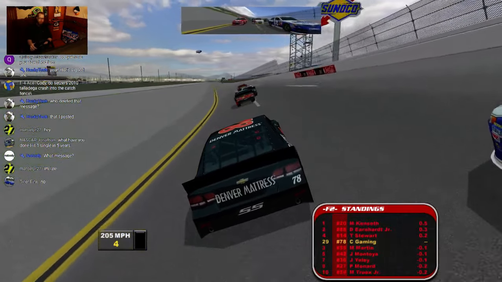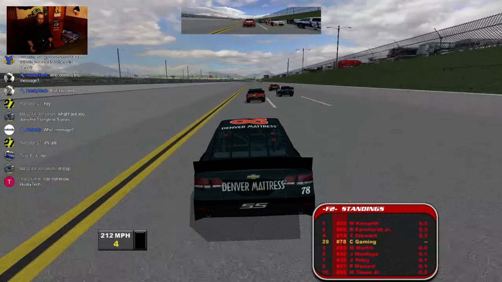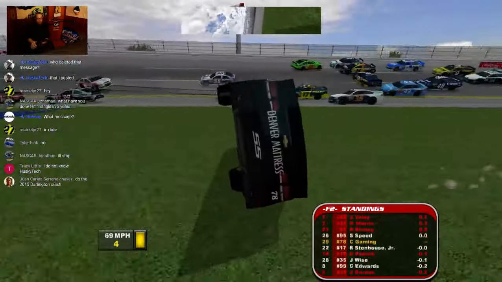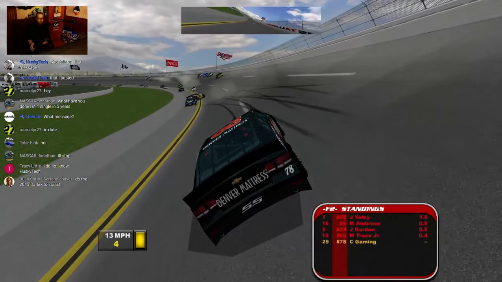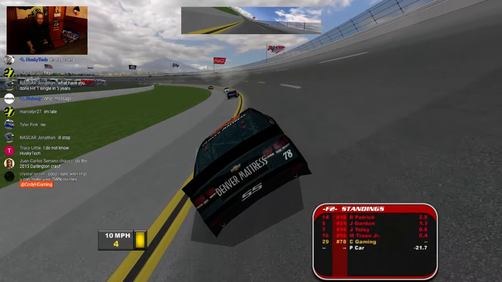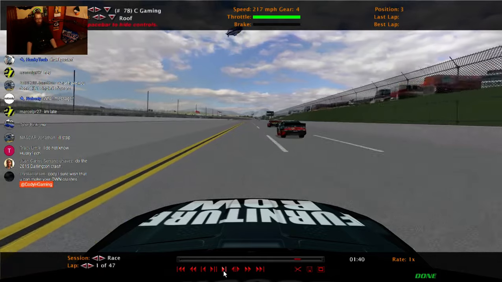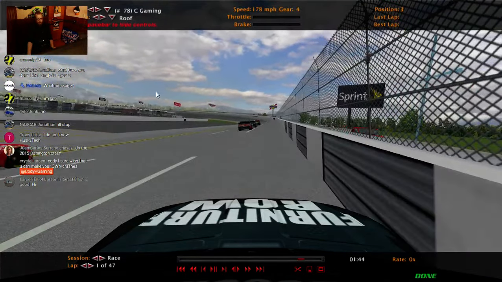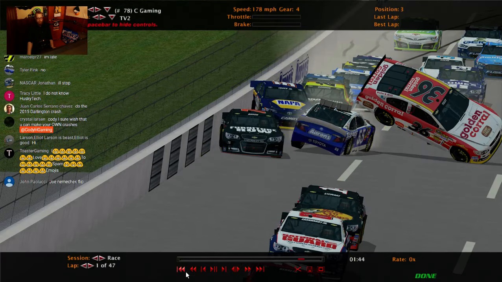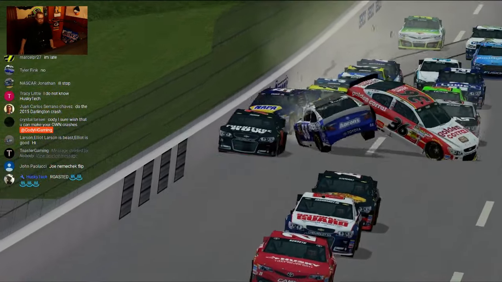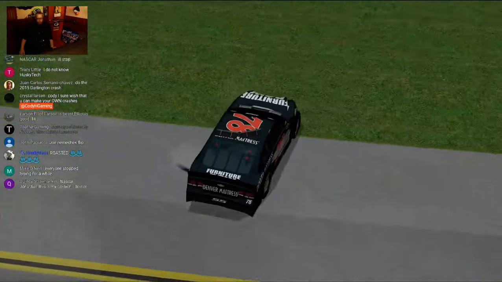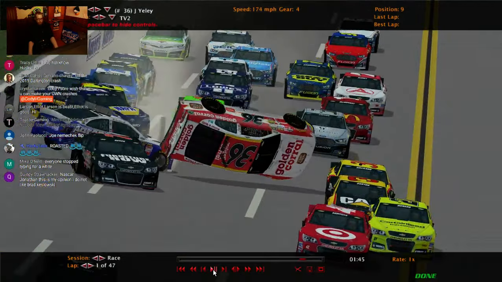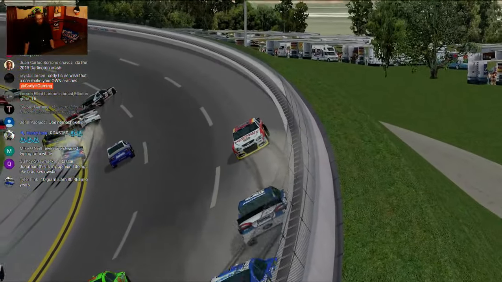Ah, Yaley's in the middle. Try this, see how this works out. Jeez, what happened to Yaley? He rolled over for like the fifth time this stream. You know what I think happened? I think Mark Martin clipped where the safer barrier starts. Oh wait, no, that was up here more. That was just a hard crash. Let's see what happened to Yaley. He stole my thunder.